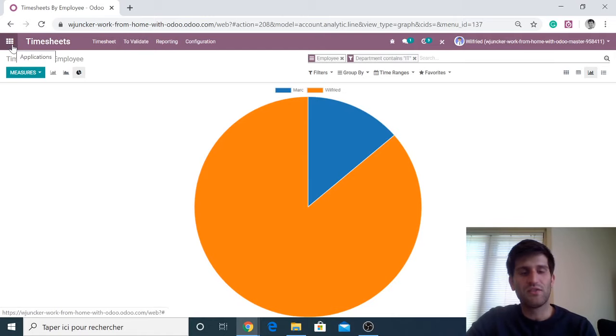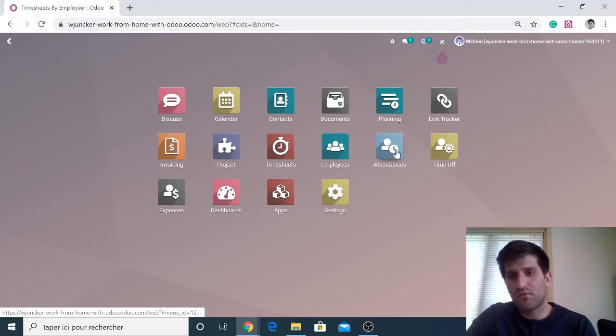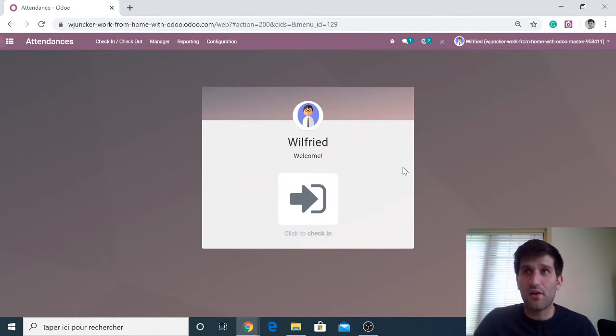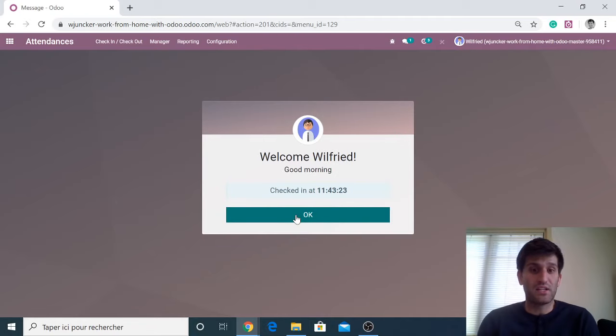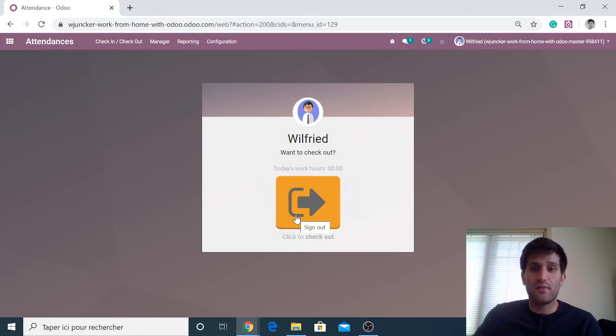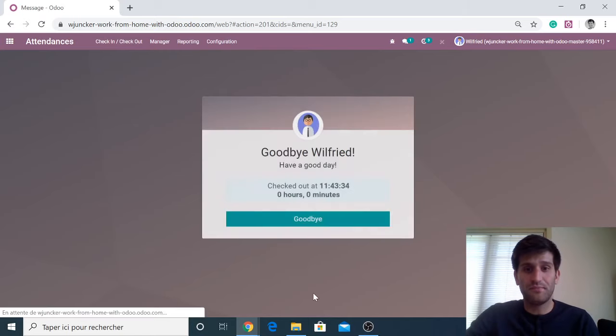Okay, so Timesheet is quite a complex way to record hours, but if you just want to know if your employees work today, you can also give them access to the Attendances app, which is a very, very simple and straightforward app. So you can just check in and check out your times. For example, here I can click and check in, so I record the hours that I am spending right now. And when I'm done with my work, I go back into Attendance and I can just check out.